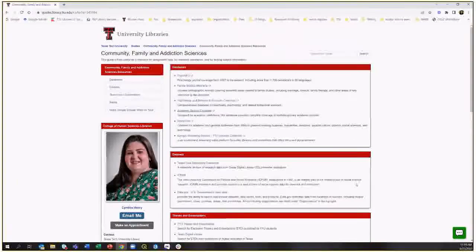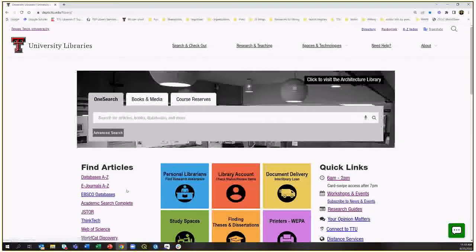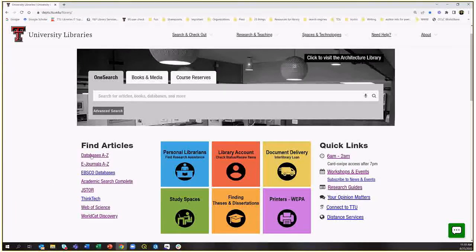Okay, so then I'm just going to click on this double T and get us back on the main page. And let's talk about news information. So I'm going to get into this databases A to Z.